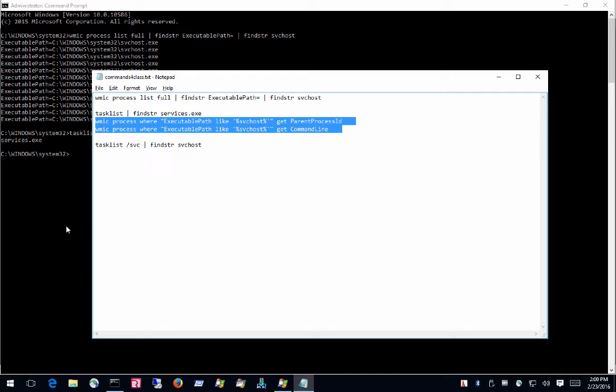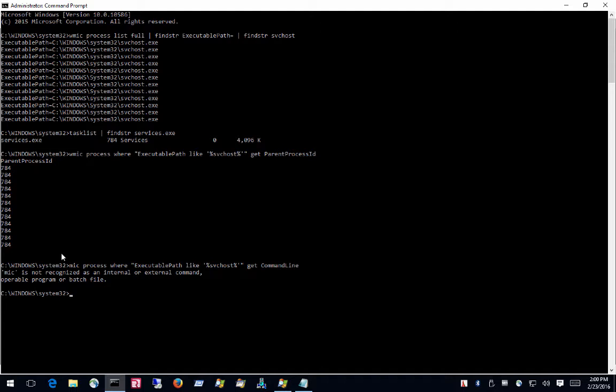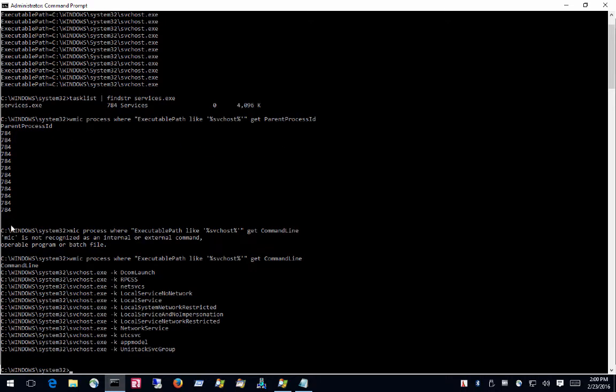The next thing we're going to do is get the parent process ID and the command line for each one of those particular service hosts. Notice, services has a process ID of 784. This string, which looks for all the service hosts and gets the parent process ID, shows they all have 784. That means that all the service hosts on this system have a legitimate parent process. They're not rogue. Very good thing. The other thing here is you can see the command lines for all the service hosts, and notice they all have that -k argument for the services that they're running. Very important that you see that -k. If you don't see that -k, you know you have an issue.